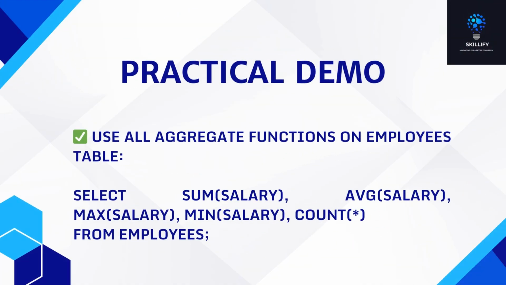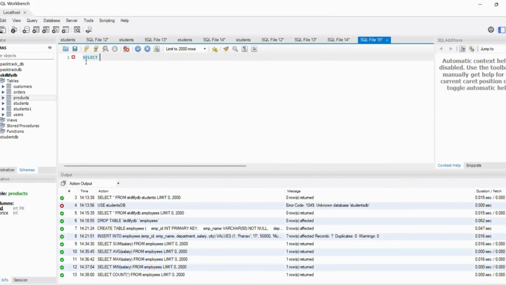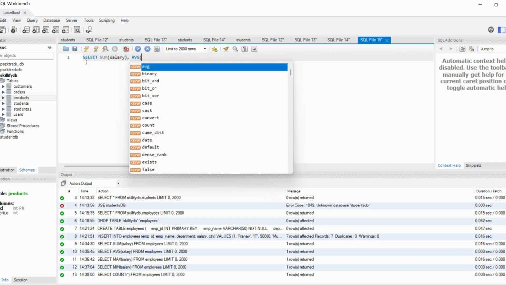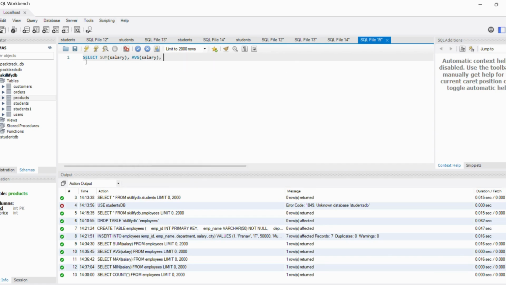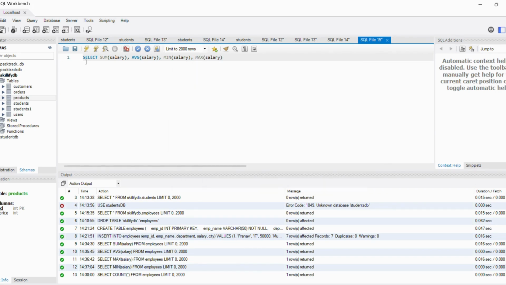We can also use all these aggregate functions together in a single query: SELECT SUM(salary), AVG(salary), MAX(salary), MIN(salary) FROM EmployeeSalaries. And here's the result: total, average, highest, lowest salary, and total employee count, all at once.